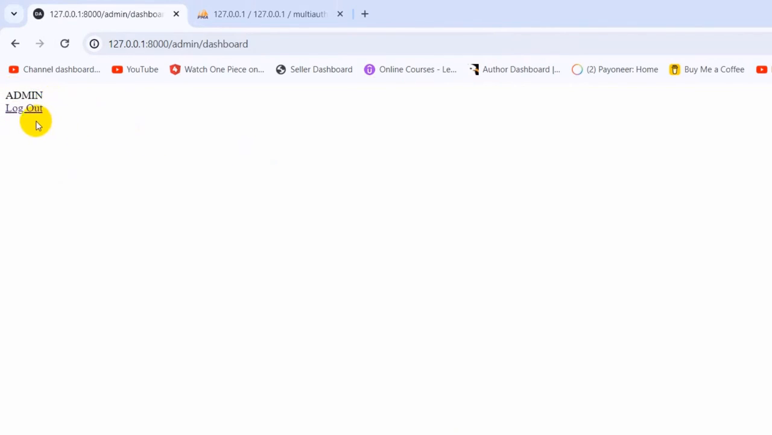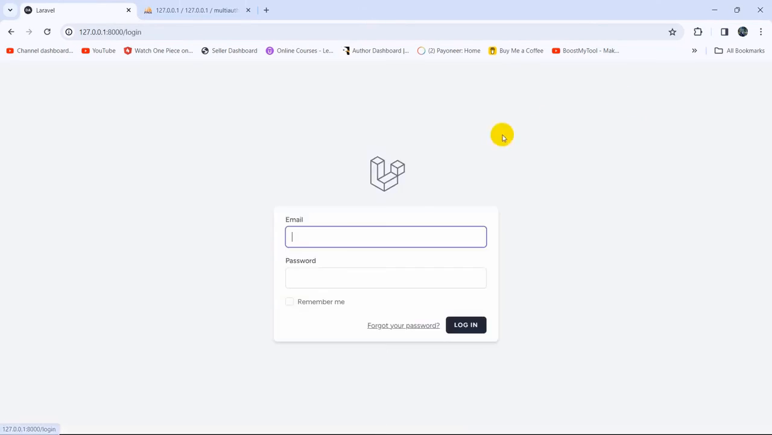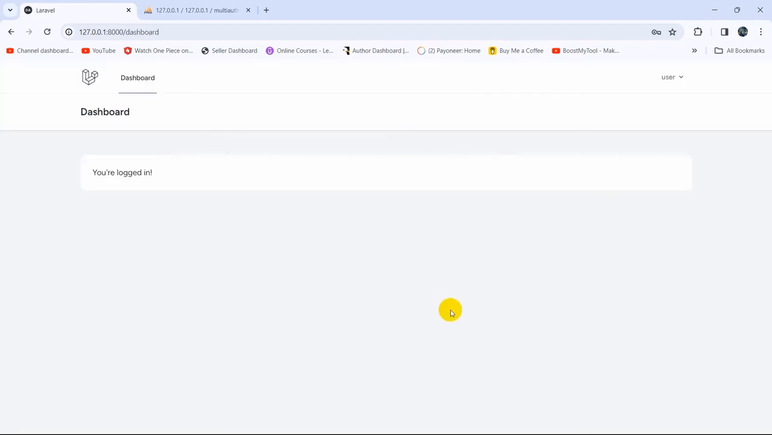So right now let's check if the logout works or not. If I click on logout, there you can see it took us to the home page. Now let's try to log in as a user. If I click on login, then give the user's email and the password, then click login, there you can see it took the user to the user dashboard. So we are able to successfully log into both the admin and the user dashboard. When the admin tries to log in, it takes the admin to the admin dashboard, but when the user tries to log in, it takes the user to the user dashboard.